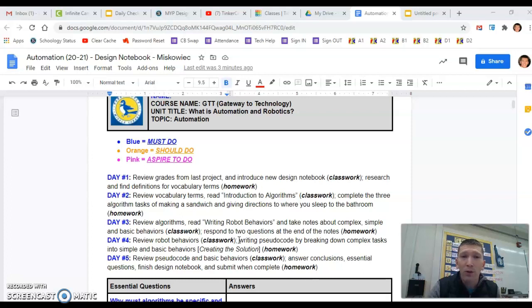At this point, you should have learned a little bit about complex, simple, and basic behaviors. And now we're going to take that a little bit further. We're going to take it a step further in writing pseudocode by breaking down complex tasks into simple and basic behaviors. That's what your homework is for today, and that's what I'm going to show you how to do in this video.